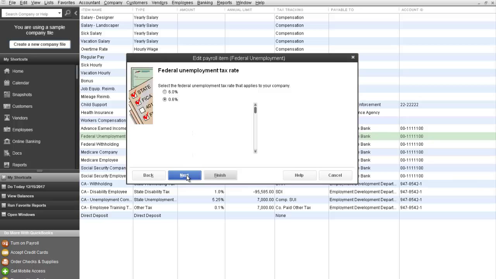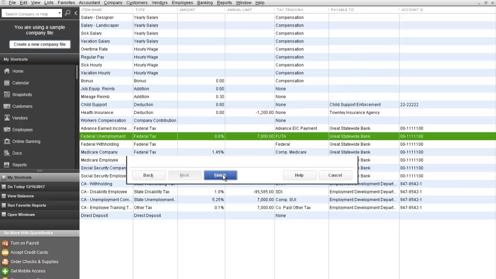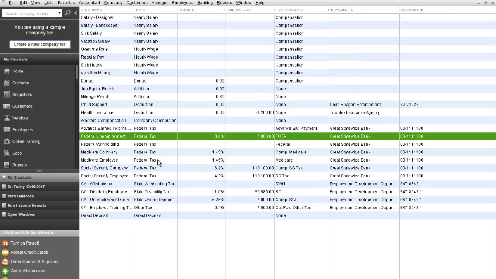Your tax rate, the compensation or the payroll items that are subject to this tax are set up right there. But basically you can go through and see how each individual item is set up. And depending on the type of item you are setting up, there are different settings, obviously, that you can select.